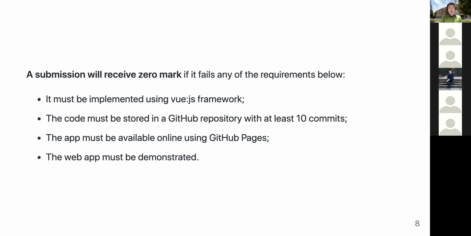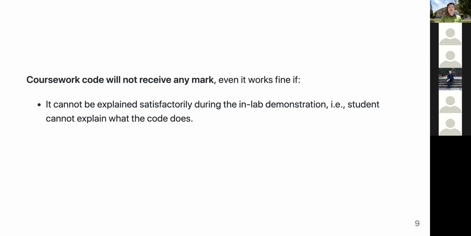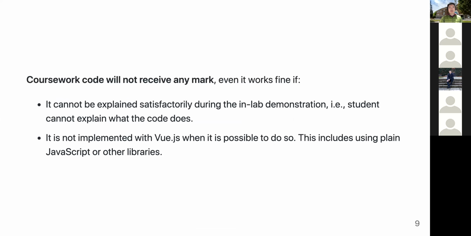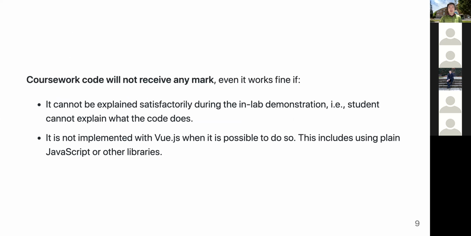Okay, and then it must be demonstrated. We already talked about this before. Okay, and you must be able to explain it, and you must have implemented it in Vue.js.